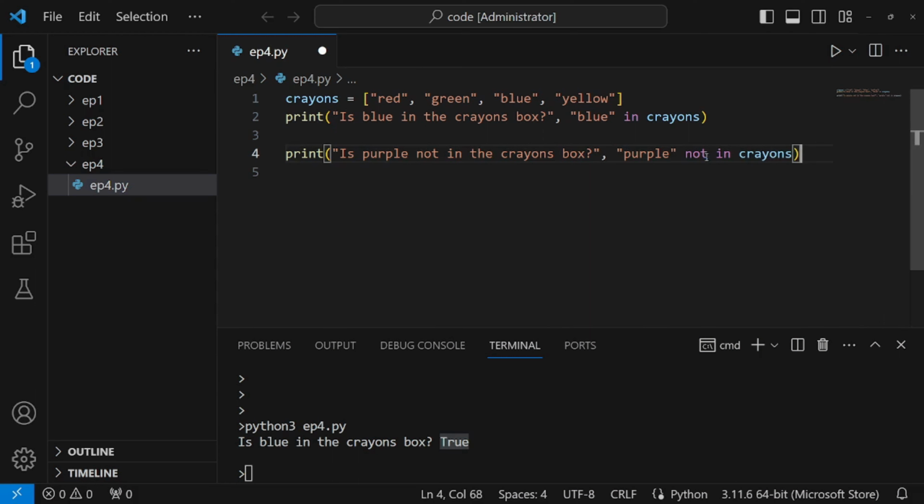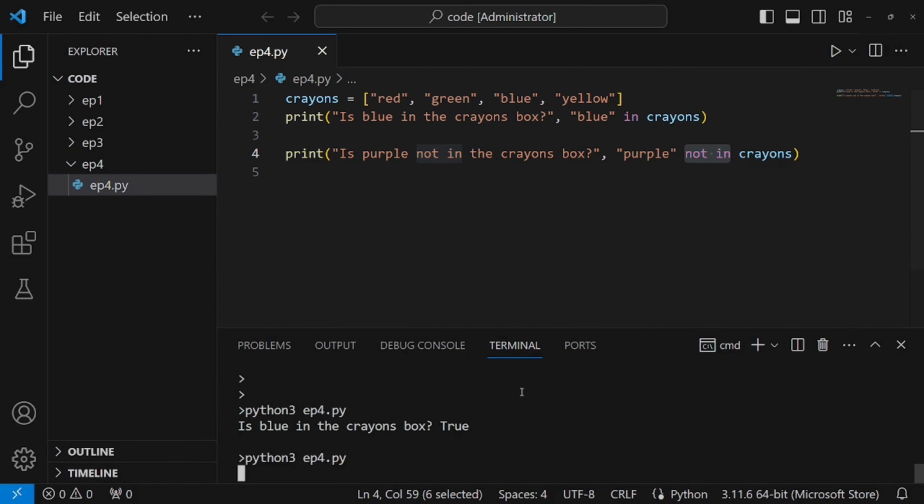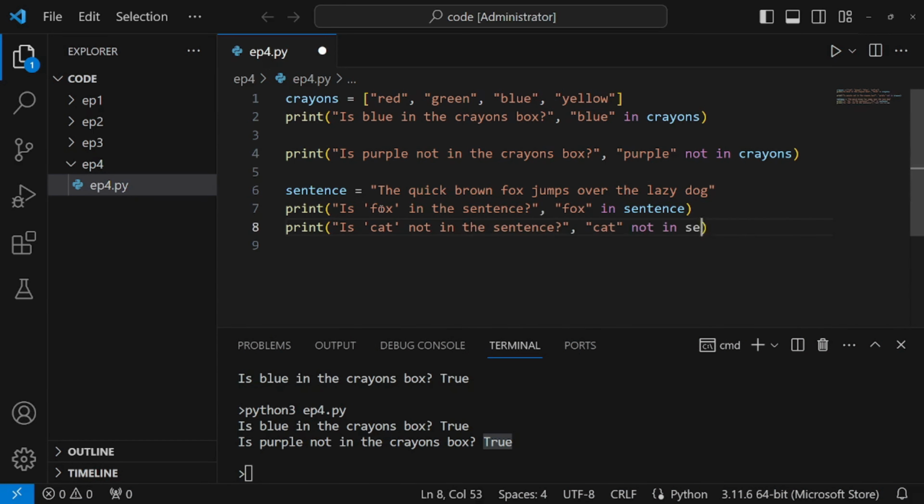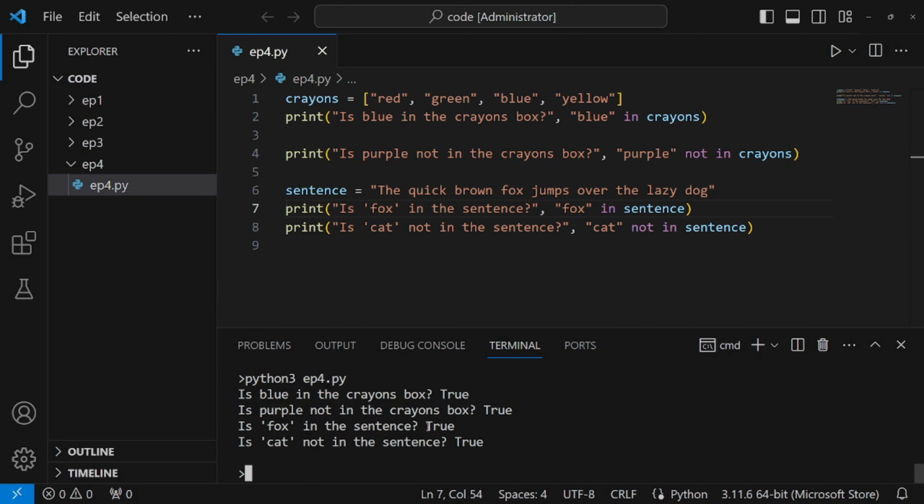Conversely, not in checks if a value is not found in a sequence. Continuing with our crayon box analogy, if you're looking for purple and want to ensure it's not there, not in will give you the answer. Membership operators are particularly handy with strings. They can check if a substring exists within a larger string. Let's say you have a sentence and want to check if a specific word is part of it. Here's how it works. sentence = "The quick brown fox jumps over the lazy dog". print("fox" in sentence).